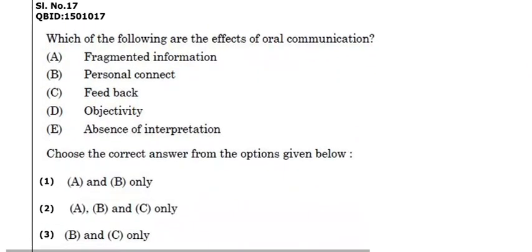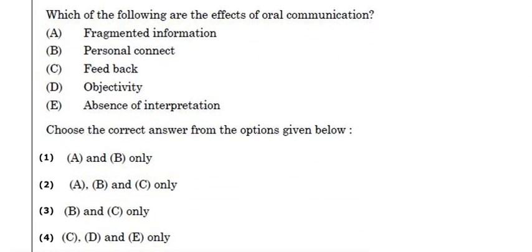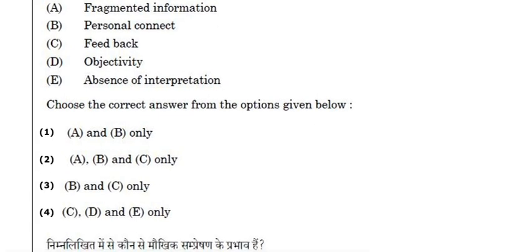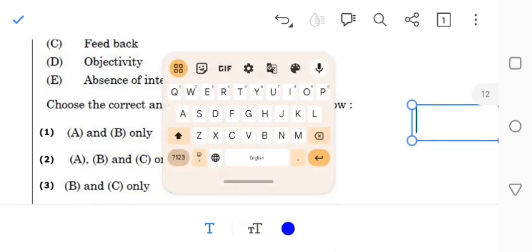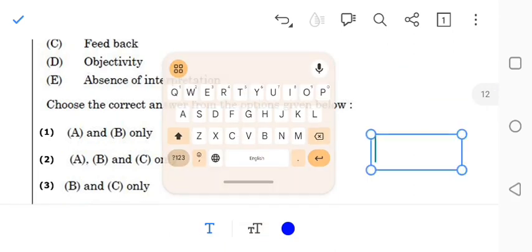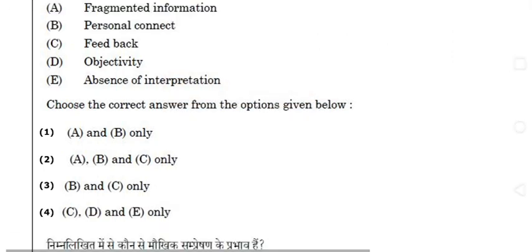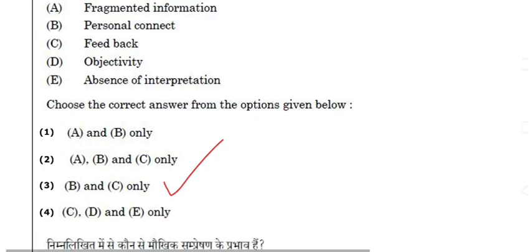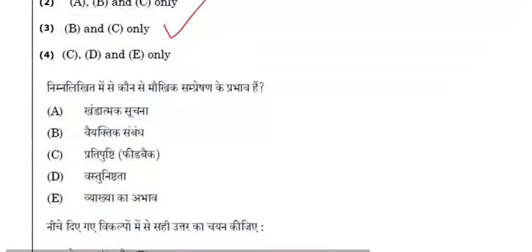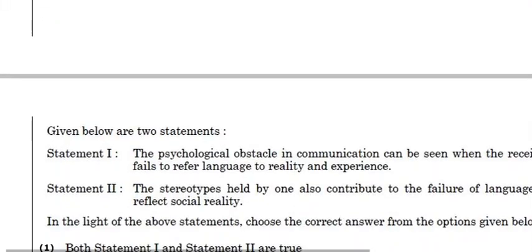17. Which of the following are the effects of oral communication? Fragmented information, personal connect, feedback, objectivity, absence of interpretation. So these kinds of options, the correct option will be B and C. Wait, I might have clicked the wrong option. Okay, so B and C will be correct. B was personal connect and C was objectivity. Done. Okay, then 18.